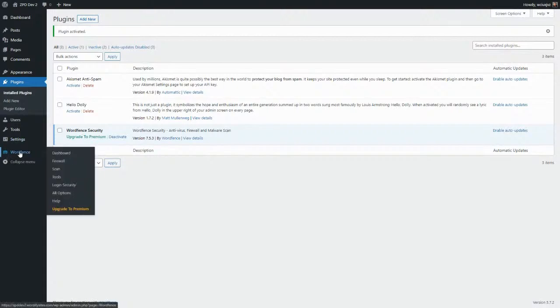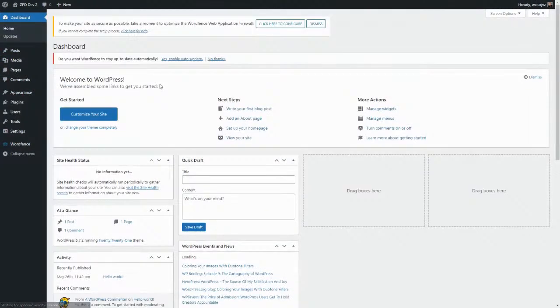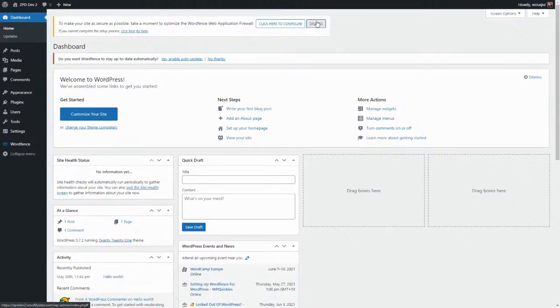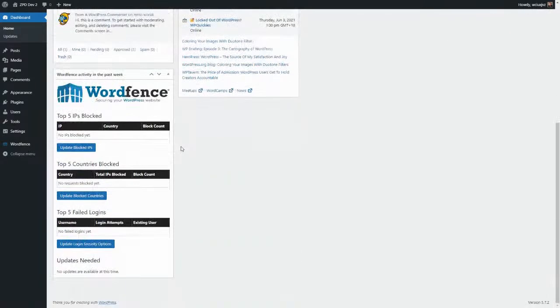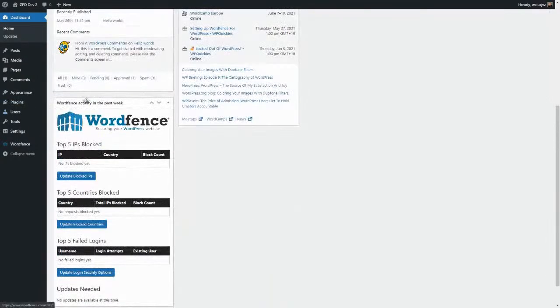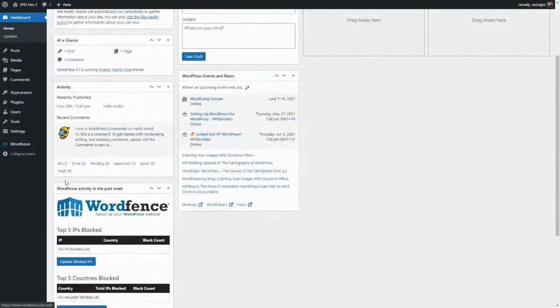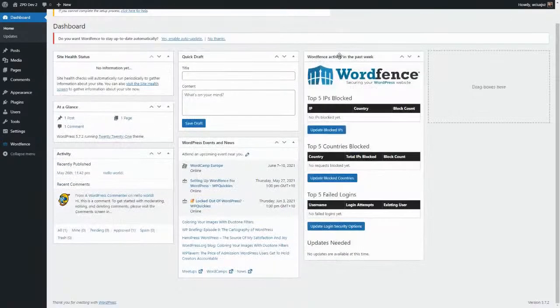We can see it down here as one of the menu options. And let's go to, well, first let's have a look at the normal dashboard. So I'll just get rid of these. Okay, get rid of that one there, dismiss. Just so you can see them. So it does add a couple of widgets, maybe one widget, yeah, just one. So you've got your Wordfence activity in the past week, which tells you the IPs that are blocked, the countries that are blocked, the failed logins, and any plugins or theme updates that you need. So I use that quite a lot for my client site, so I can move it up to the top so I can see those.